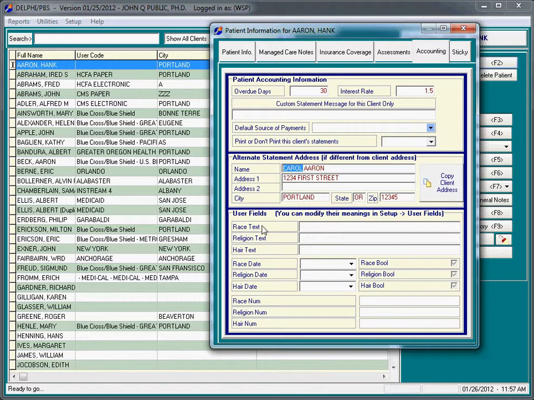The bottom of the screen contains a bunch of user fields, and these fields are custom fields that you can design and set up for your own practice. The fact of the matter is that we cannot anticipate everything that you might want to keep track of. So you can define your own text fields. In this case, we created a text field for race, religion, and their hair color. Obviously, these are somewhat arbitrary right now. The date, if you want to create your own date fields. Boolean, you know, checkboxes, true or false. And numerics, if you want to keep track of dollar figures of something that we had not thought of.